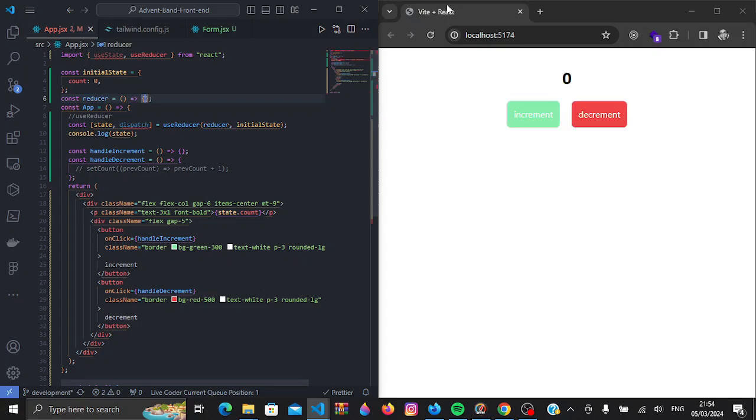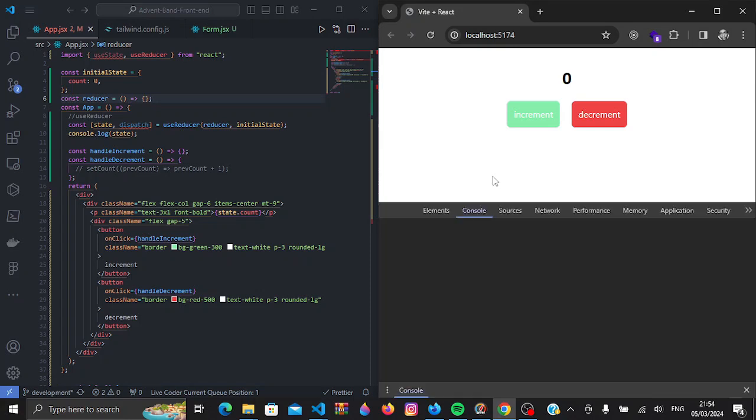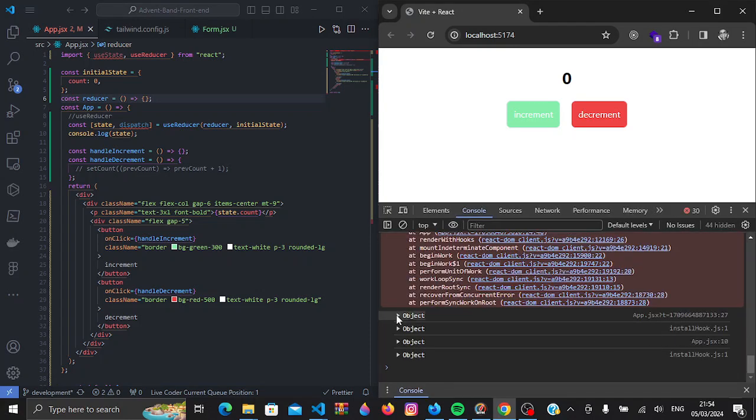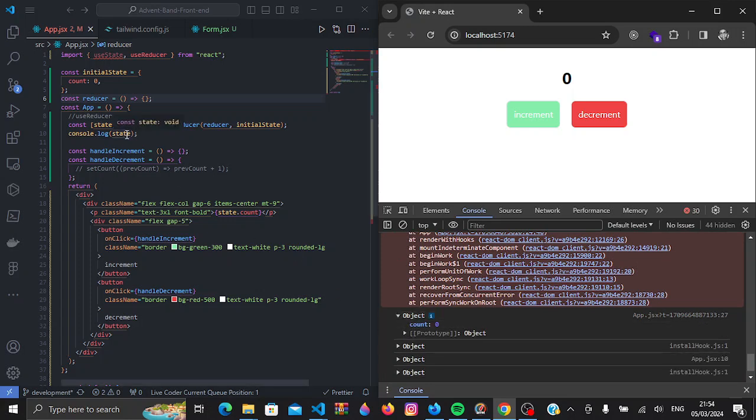Then save that and then open our developer tools. And then look at this, we have an object. Notice I'm just logging out our state, and this object has a key of count which is initialized to 0. You can see this object is actually similar to our initial state. So whatever is happening here, this state is actually being initialized by or using our initial state, and that's just that simple.